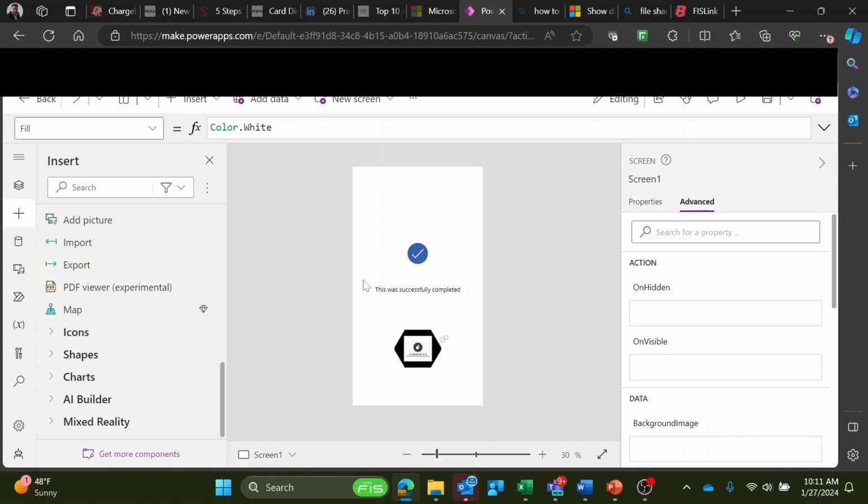And you can now start thinking about what additional stuff you can do with Power Apps and how easy it is to build those applications.